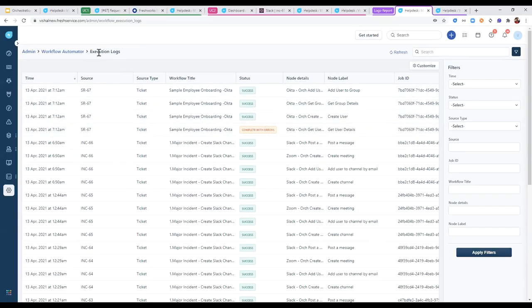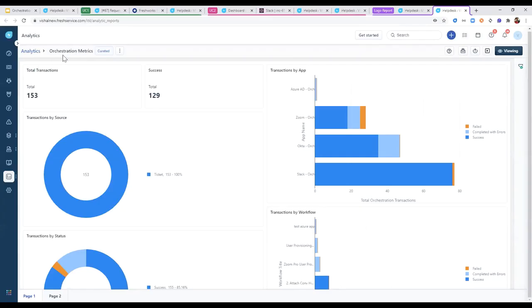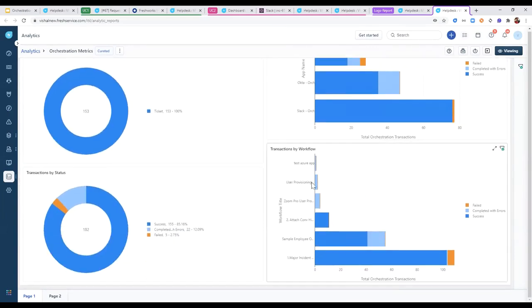That's something that's going to be very useful for you when you're creating these workflows and auditing them over time. Another thing that's going to be very useful is the reporting capabilities that we have on all of these actions as well. If you jump into the analytics section, you will find a curated report called the orchestration metrics report that we've configured out of the box for you to use, where you can see the total actions that you've taken, how many of them were successful. You can see them grouped by application. You can see them grouped by workflow, by status, and so on.